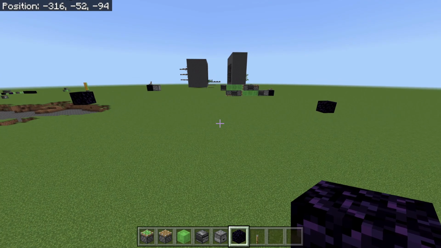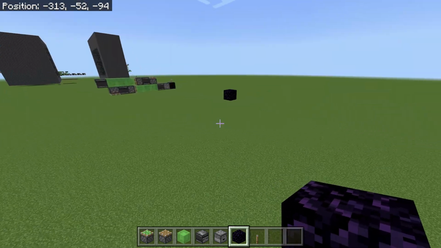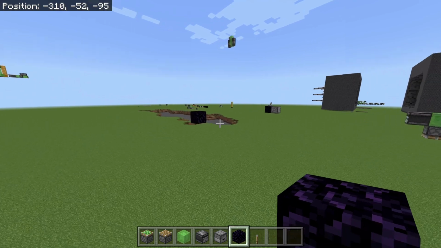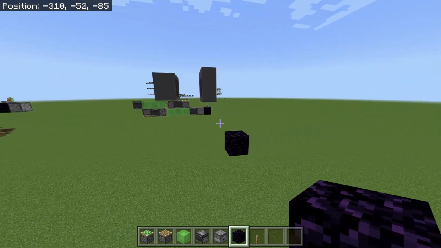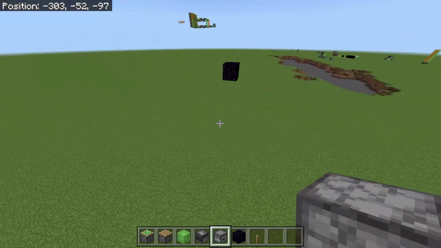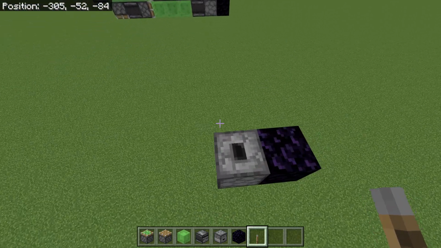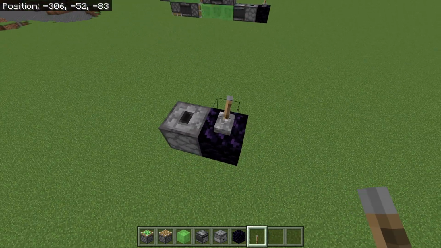So first what you want to do is have two immovable blocks this far apart, or as far apart as you really want them to be. This will work across any distance as long as the flying machine itself is loaded. Next, what you want to do is have a dropper facing up here and a dropper facing up here, and then a lever on this obsidian and then a lever on this obsidian here like so.